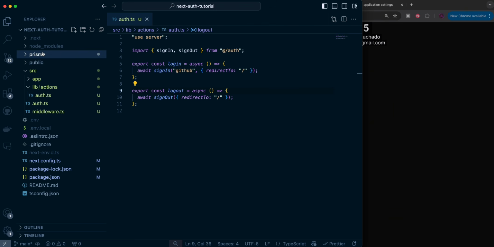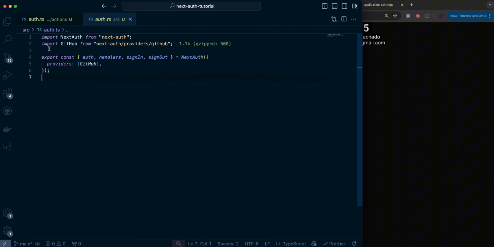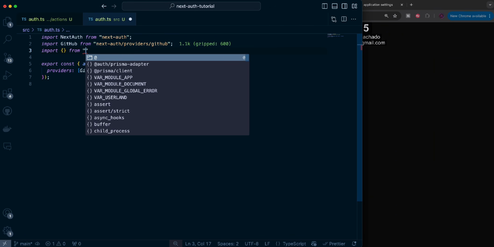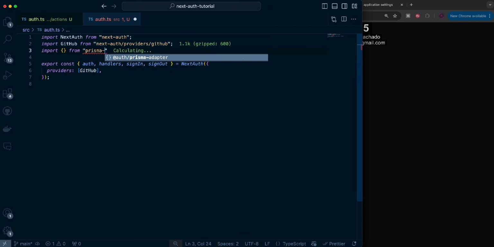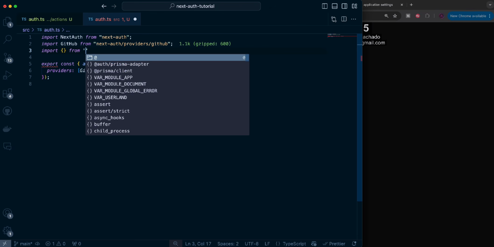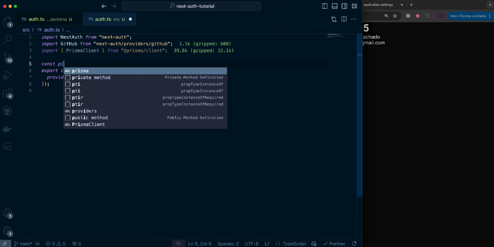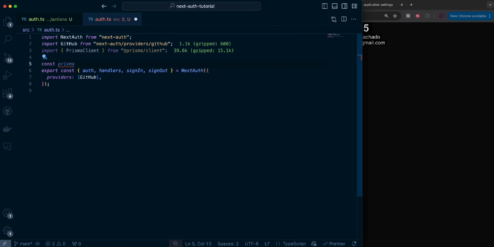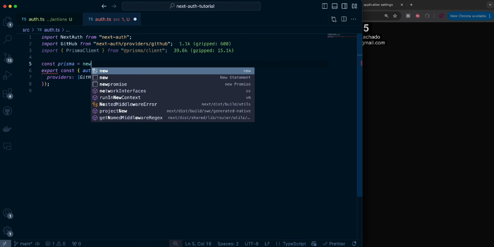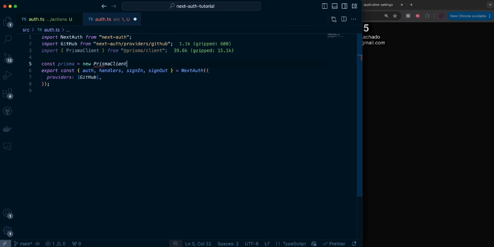And when you're done with all of that, you would come back to your auth.js and you would have to import at the top here from @prisma/client. You'll import the PrismaClient instance over here, and you'll create an instance of that by saying prisma is equal to new PrismaClient.